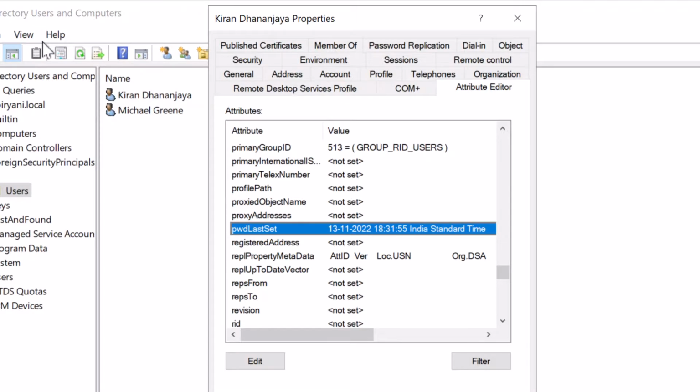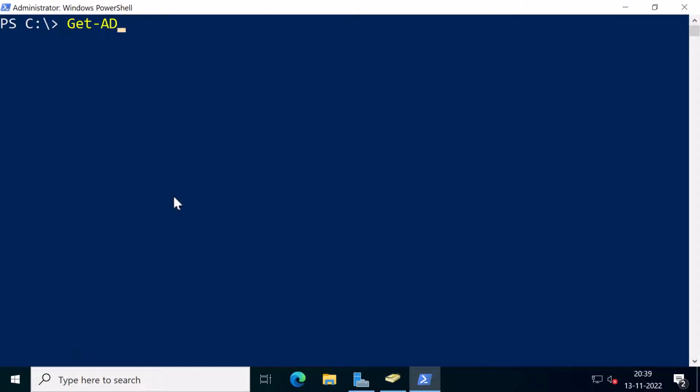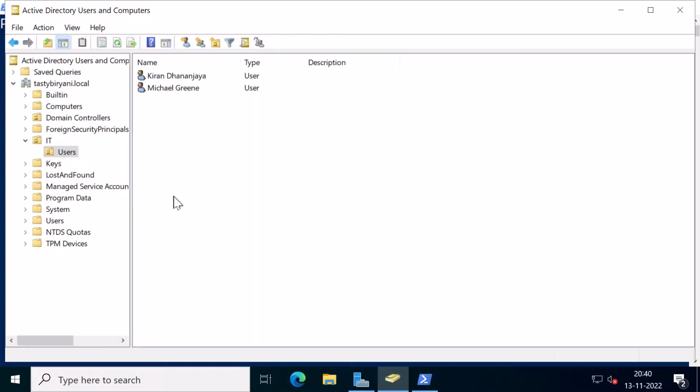But if you'd like to check the passwordLastSet attribute for many users, then you need to use PowerShell. So I'm going to open up PowerShell as an admin. I'm going to use the Get-ADUser cmdlet with the -SearchBase parameter where you can specify an OU. I'm going to specify OU=Users, OU=IT, DC=tastybiryani, DC=local. We are going to search the users in the OU Users under the IT OU.